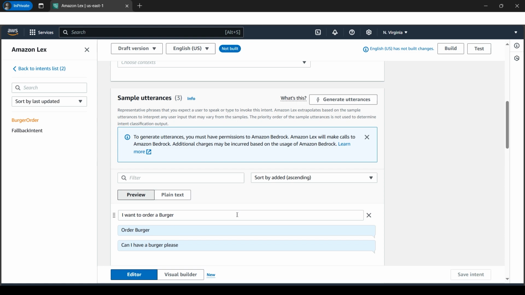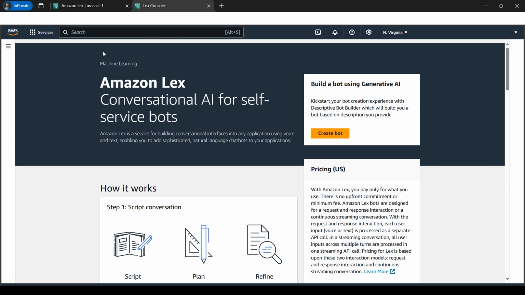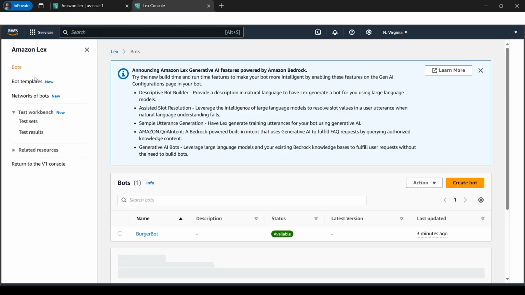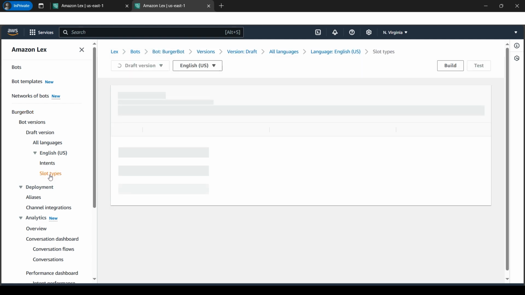Now once we have saved the intent, let me duplicate this tab. I'll go back to Amazon Lex and bots. I'm able to see my burger bot here now. Once I open the burger bot, we have the intents and slot types. Let's click on slot types. I'll tell you what slot types are.